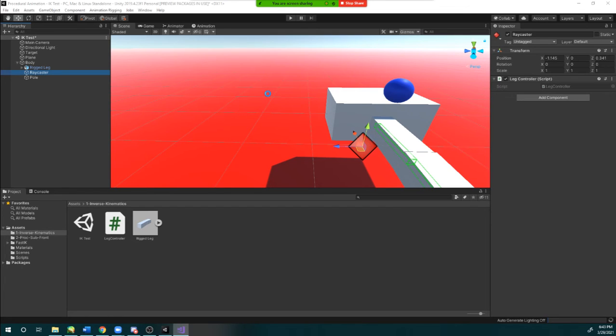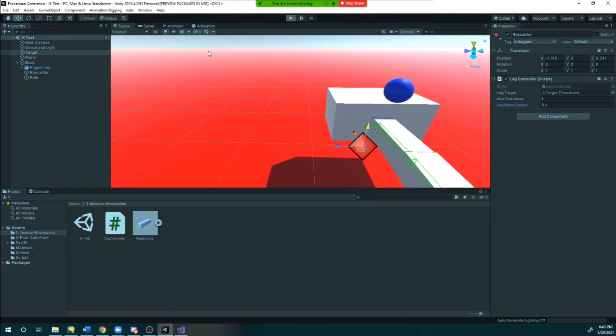All right, and now that we've added those public variables, we should have some fields to fill in our leg controller. Yep. So we have our target. Let's put that in the leg target. Max distance away, let's set that to 1 for now. And leg move speed, let's do 0.1. Okay. All right, let's see how this looks.